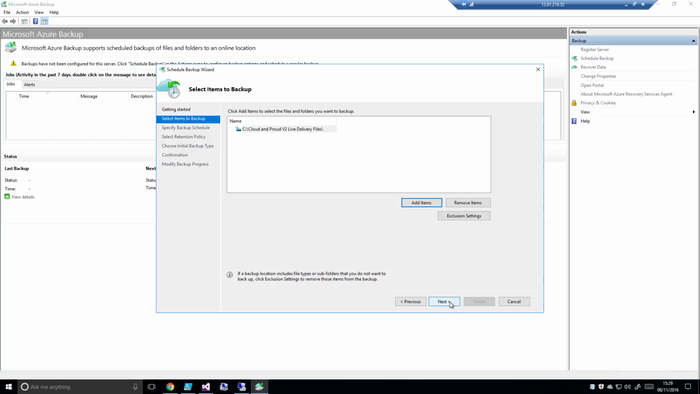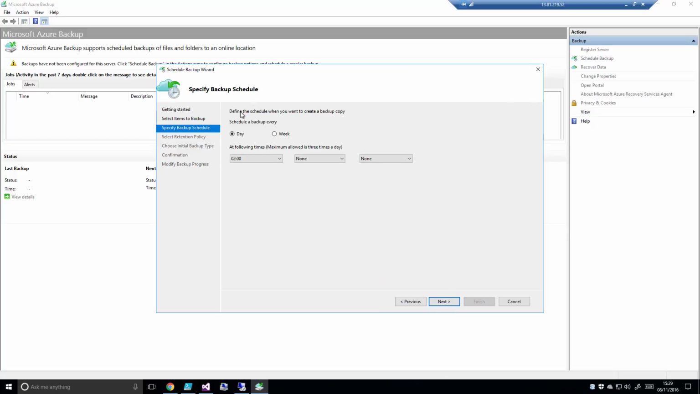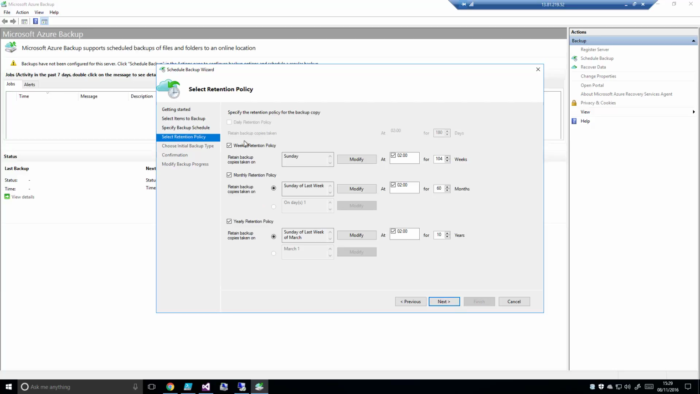From here, I'm going to go next, and for my backup schedule, I'm going to back it up every week on a Sunday night, and that'll be fine. So I'm going to back it up every Sunday. At this point, for my weekly retention plan, I'm going to back it up at 2 a.m. for X amount of weeks, and I'm just going to put that in as 6.